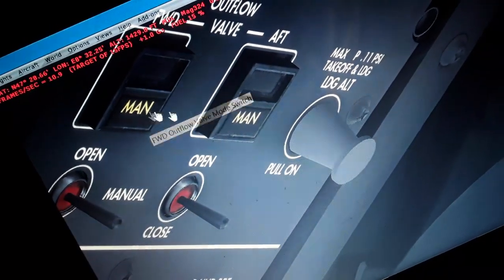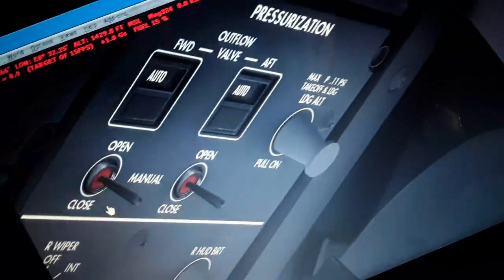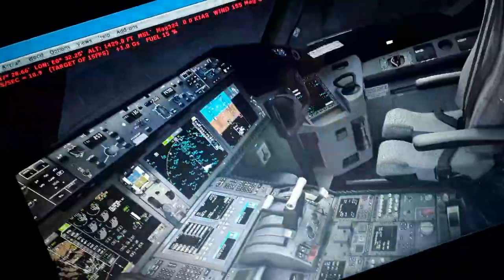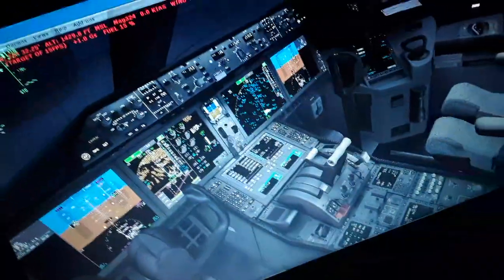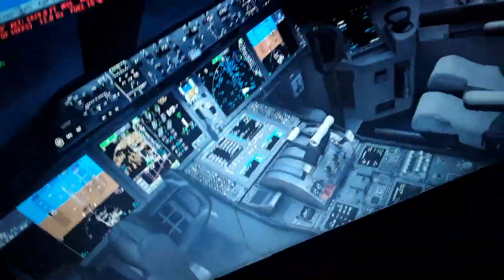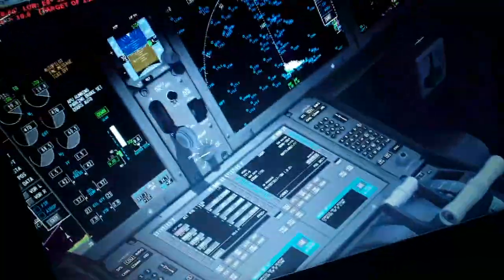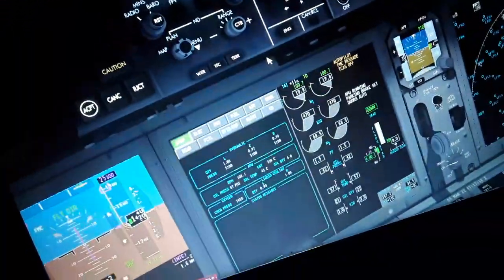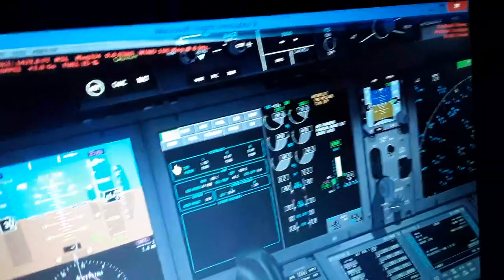You use the upflow valves for climb and descent, and most of the time you have them in the auto position. So we have a couple more things. We have the display over here of the systems, as you can see. That is showing the overhead panel.